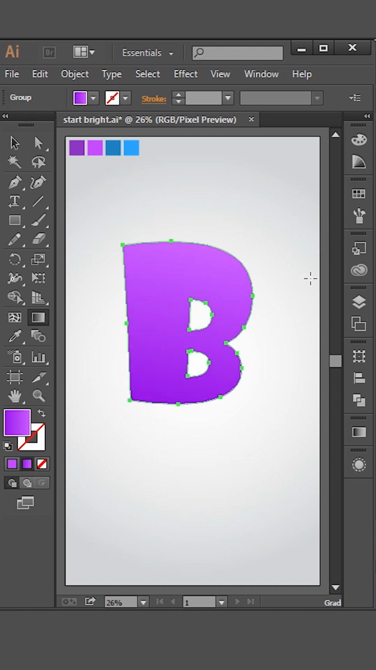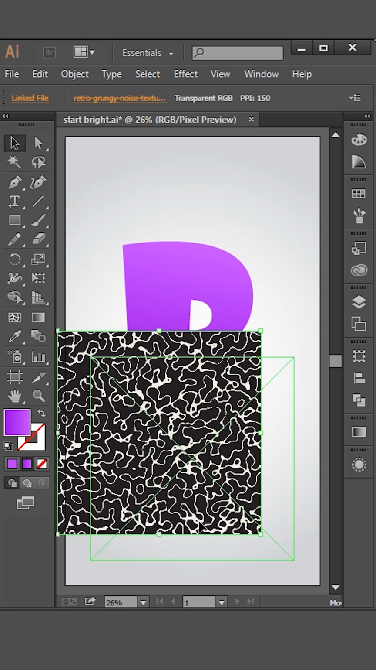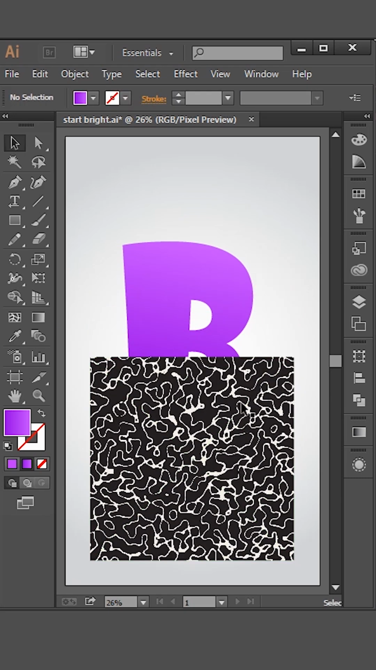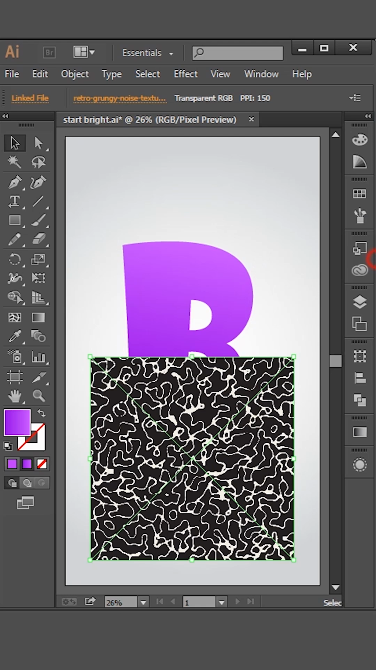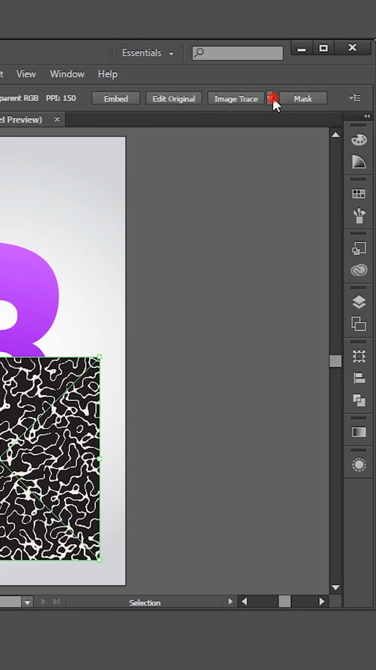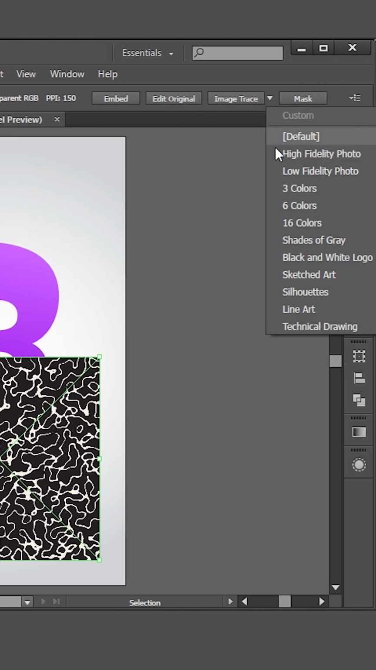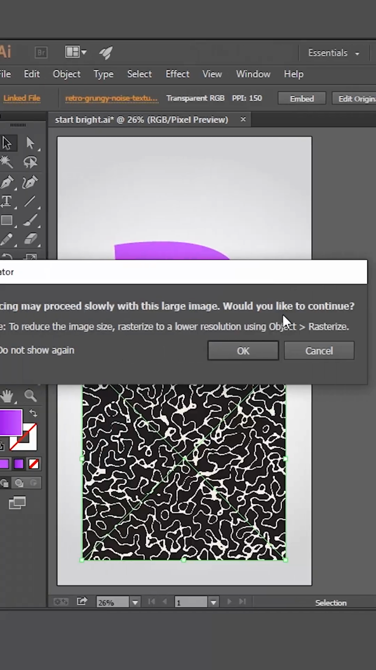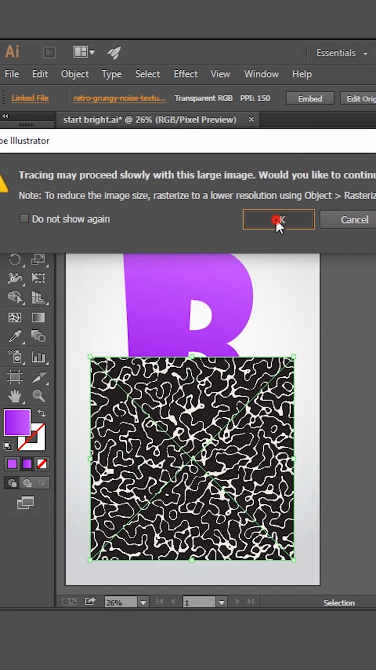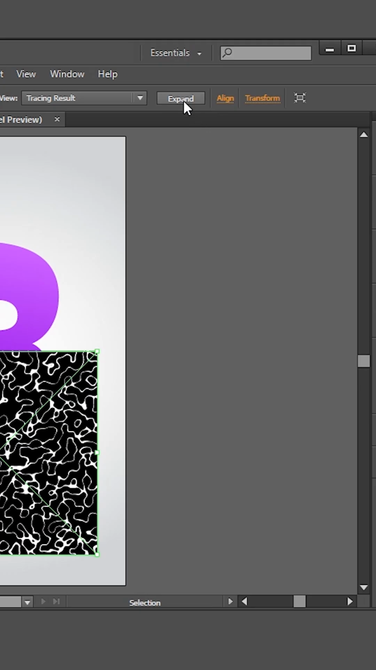Now for the texture, we're bringing in our texture image and importing it into Illustrator. Let's run an image trace on it, but we're going for that classic black and white logo style. Once traced, hit Expand to lock it in.